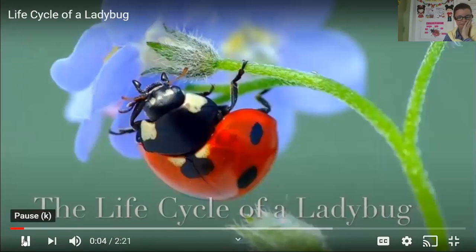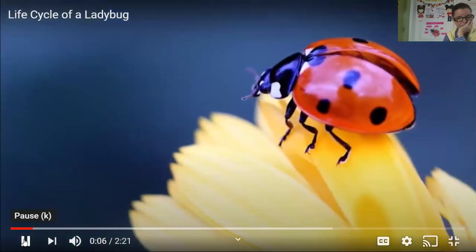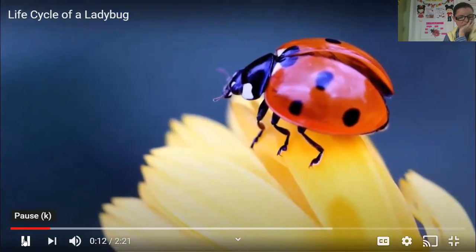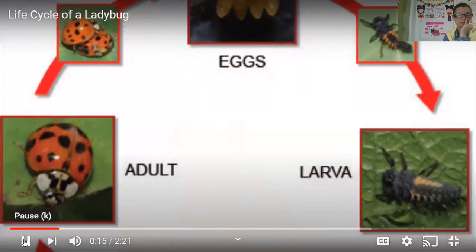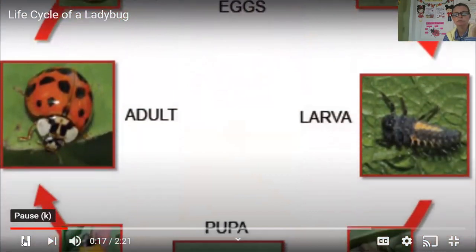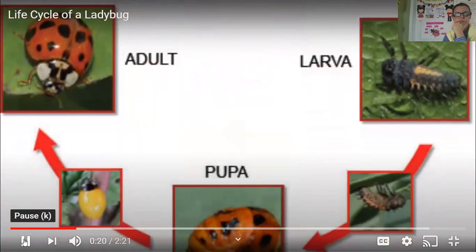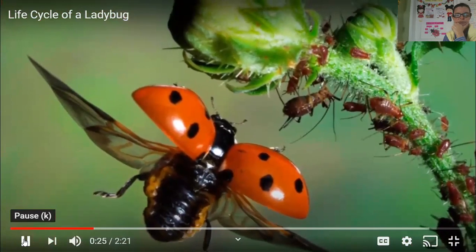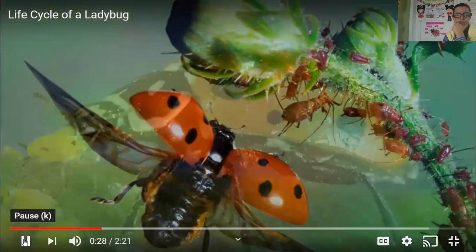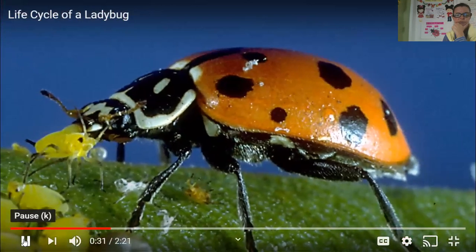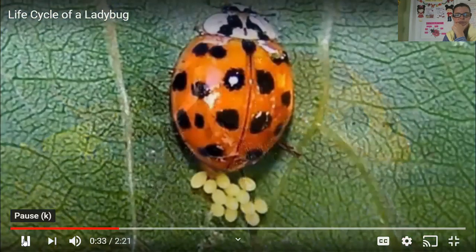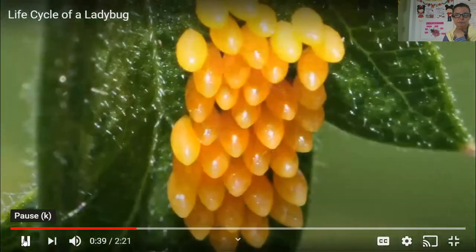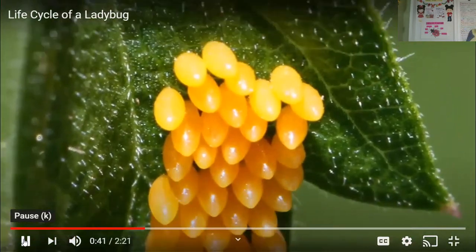Let's learn about the life cycle of a ladybug. Did you know that ladybugs go through metamorphosis just like butterflies? There are 4 stages in the life cycle of a ladybug. These stages include eggs, larva, pupa, and adults. A ladybug will look for a safe place to lay her eggs. She will choose a spot that has lots of food for the larva after they hatch. She will lay 10 to 15 tiny yellow eggs on the bottom of a leaf. These eggs look very similar to little yellow jelly beans.